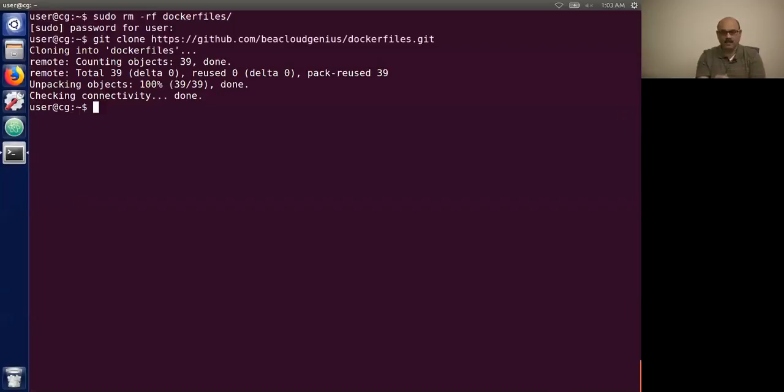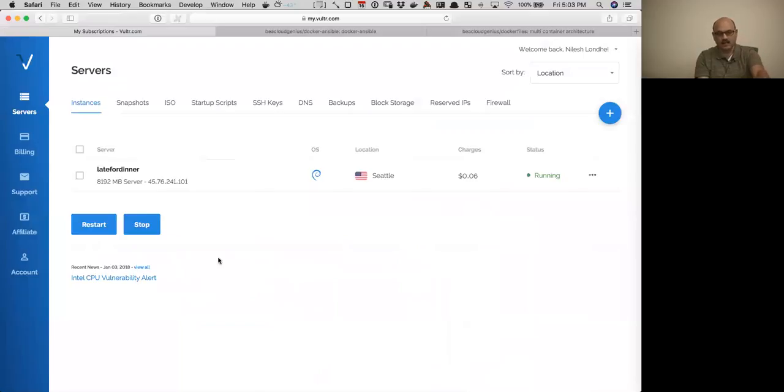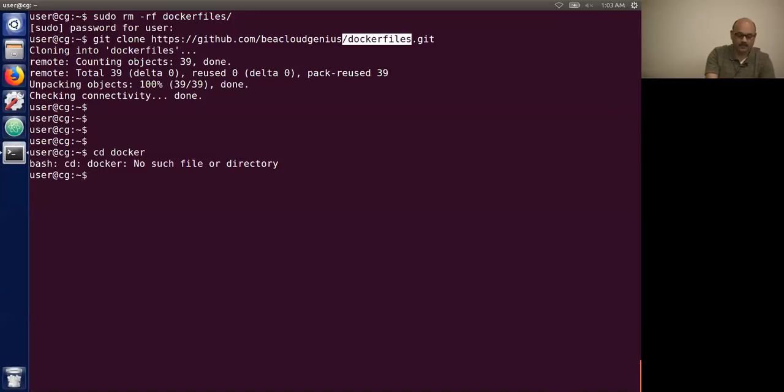First do it here and then quickly do it on the remote machine also. The remote machine is up and running right here, and we'll leave it running like that. Don't worry about it. But back here, we have this new folder, Docker files, cloned locally. So I'll go inside there. Oops, Docker files. So I'm in there now.